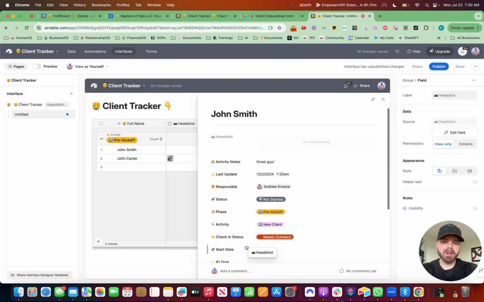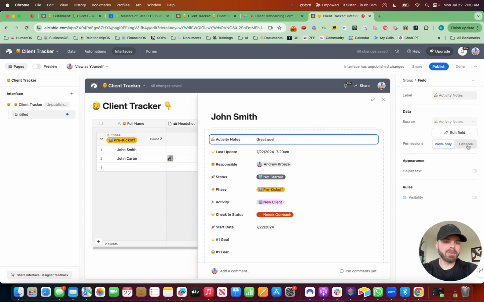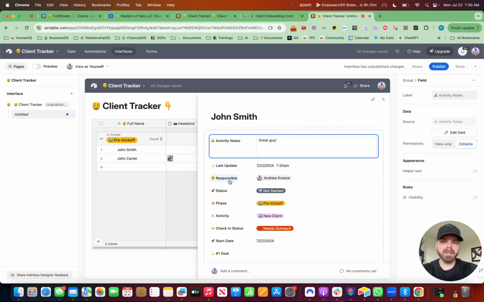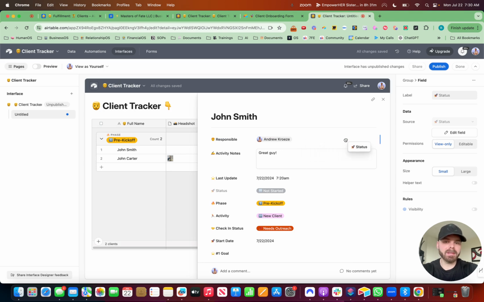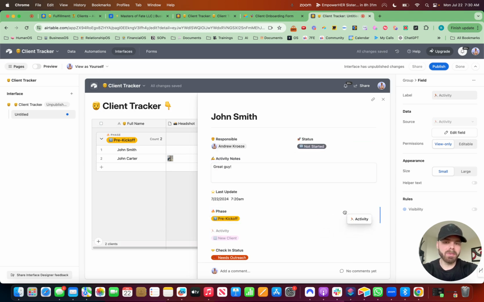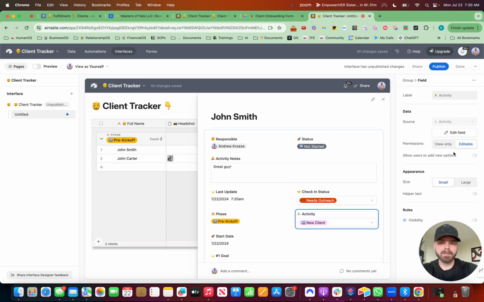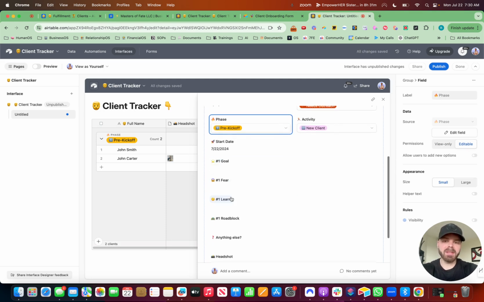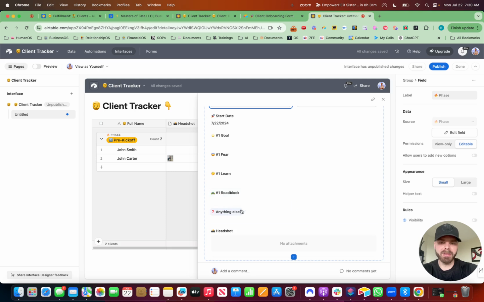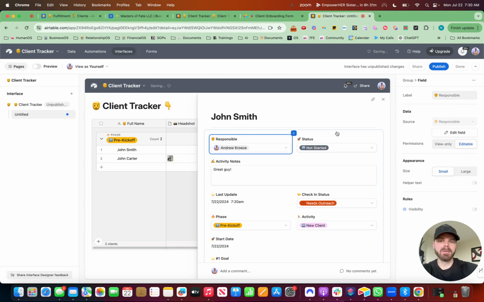Perfect. So we probably don't want the headshot at the top here, but these would be good to have. Being able to edit, boom, put in the activity notes, see who's responsible at the top and their status at the top. Perfect. And then we can move these bad boys around and maybe move check-in status next to last update. And we want to make all these editable. Perfect. Sweet. And then we'll be able to see their number one goal, their number one fear, the number one thing that they want to learn there. Perfect. Editable and editable. Sweet.